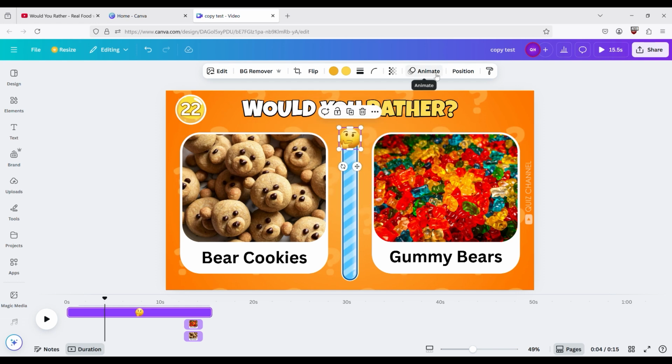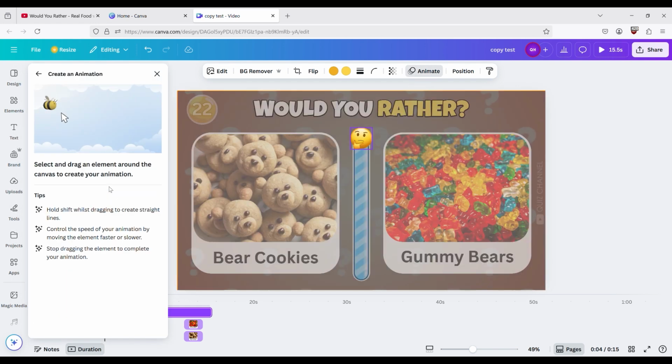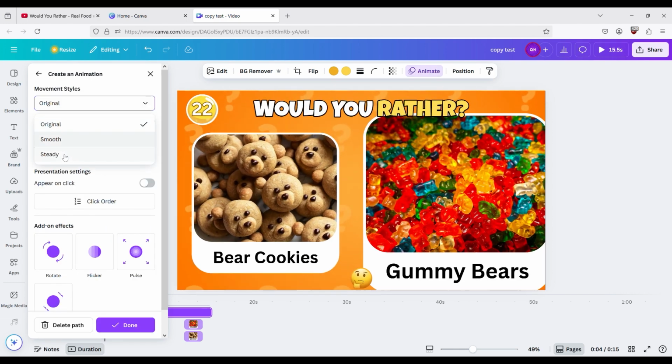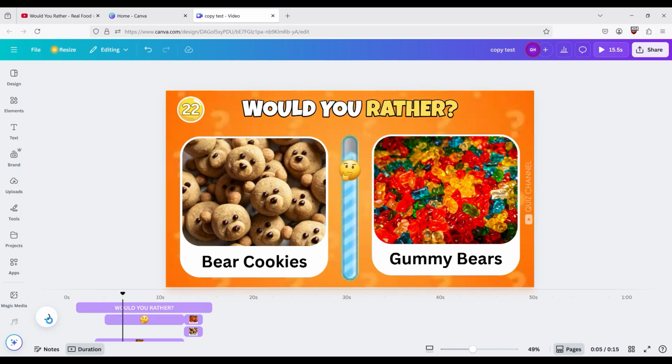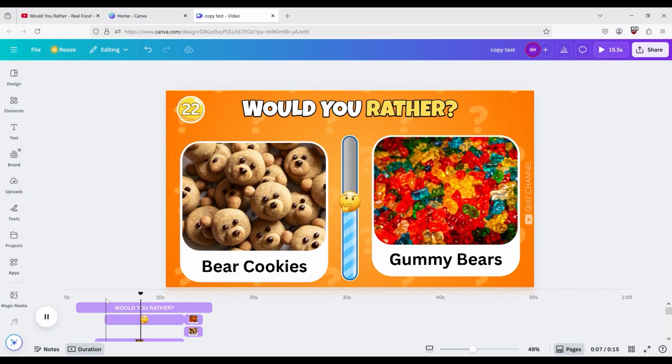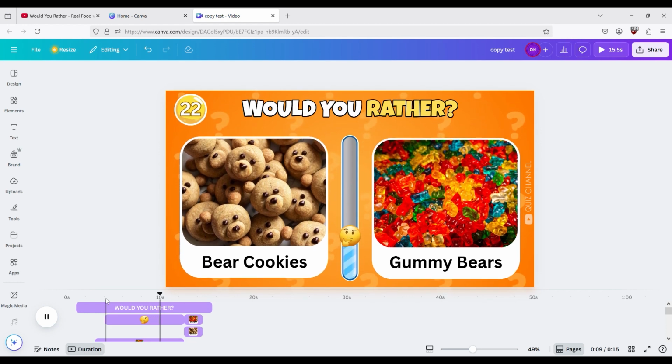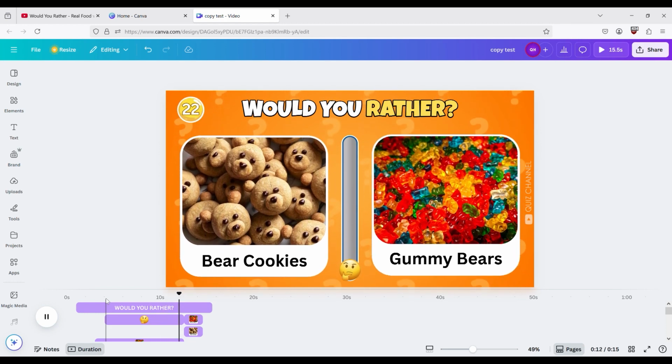Then we click on Animate and create a custom animation. Click Shift while you drag from top to bottom. Then set the movement style to steady and play around with the speed. And there you have it. Now you created your very own advanced Would You Rather quiz that is ready for the Canva Bulk Create tool.